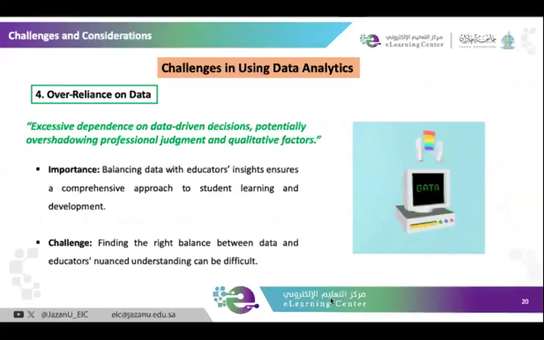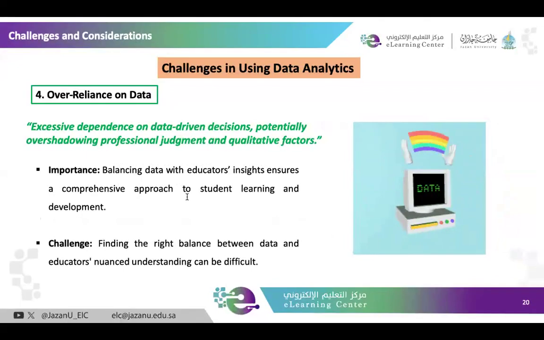So the unrealized data, that is a difficult part. Striking the right balance between data-driven decisions and the understanding that educators bring to practice can be difficult. So this is also one of the challenges, excessive dependence on data-driven decisions potentially overshadowing professional judgment and qualitative factors.